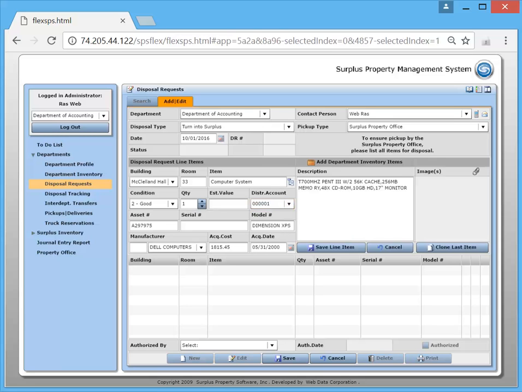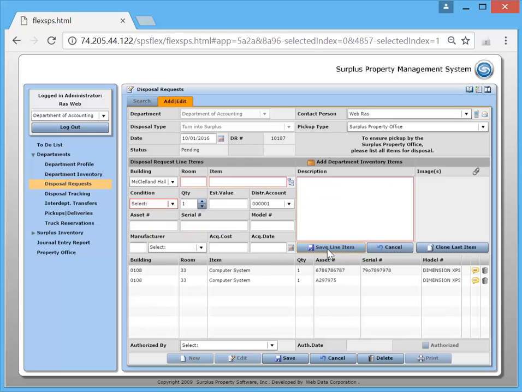So we've got the information on this one, and I don't happen to have a picture of a computer handy, so we're just going to go ahead and save the line item on this occasion. But imagine they had several of these computers. Then instead of having to do the whole lookup process again and the data entry process, they can click on clone last item, and everything will come up except the asset number. And so they would then enter the asset number, and if they knew it, of course, serial number and so on, and then go ahead and save that line item again.